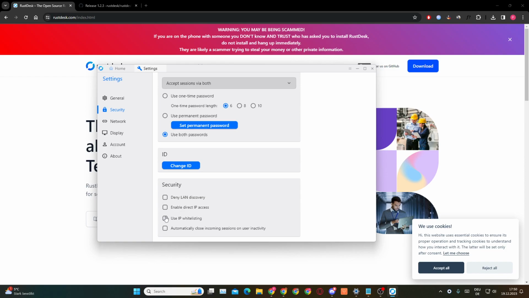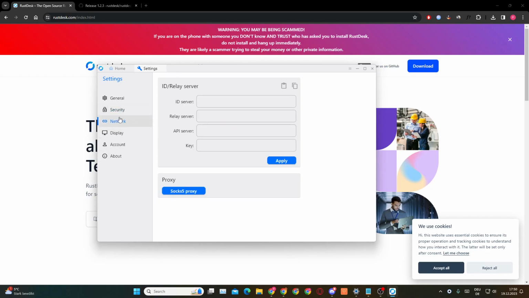some security options, so you can use IP whitelisting, you can deny LAN discovery, enable direct IP access. And now if you take a look at the network, here we also have a relay server, that's like a server configuration, and below that you can also use a proxy for that. That's a bit more complicated, so I'll not get into this stuff.